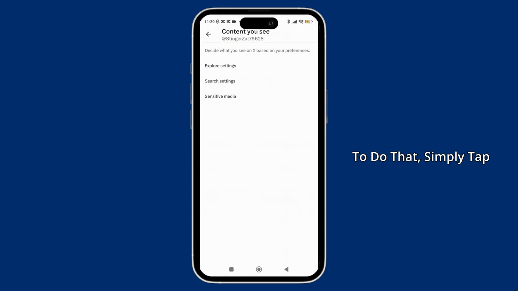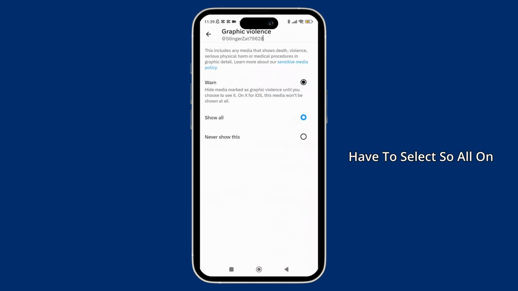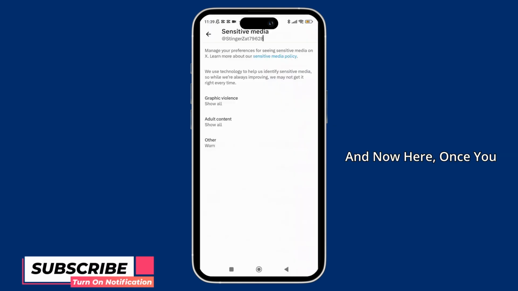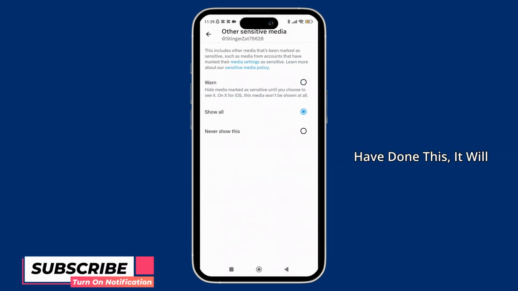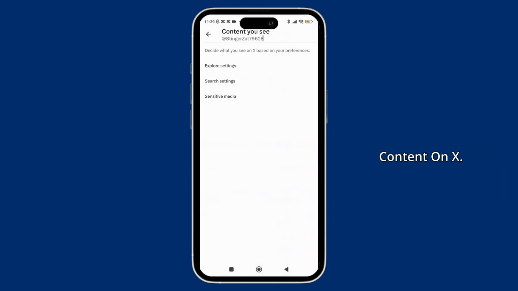To do that, simply tap on sensitive media, and now here you simply have to select show all on all the three options. And now here, once you have done this, it will automatically turn off sensitive content on X. And that's it. That's how you can turn off sensitive content on X.